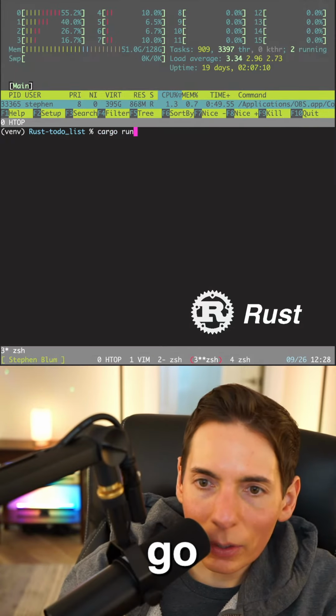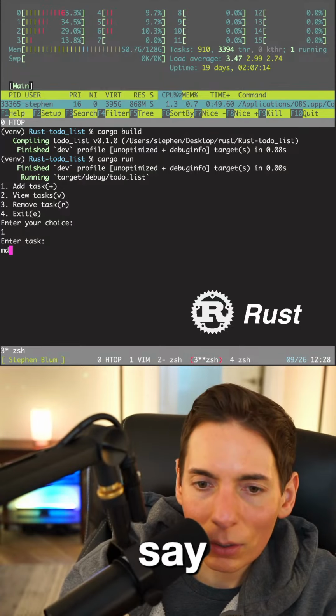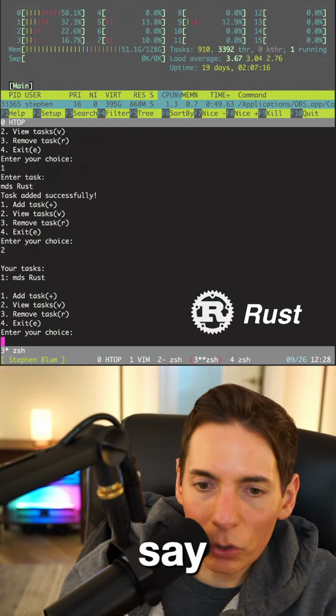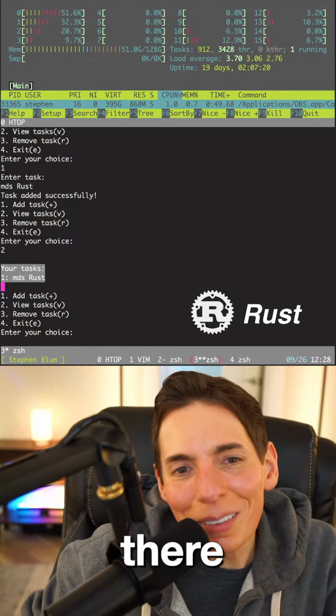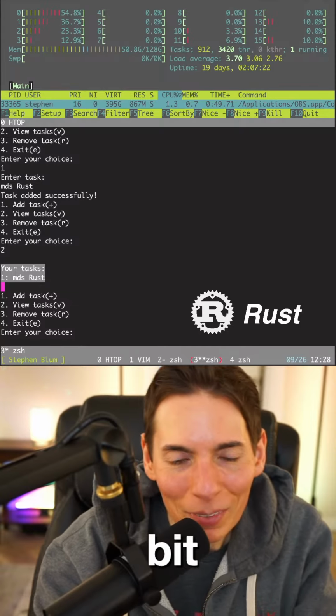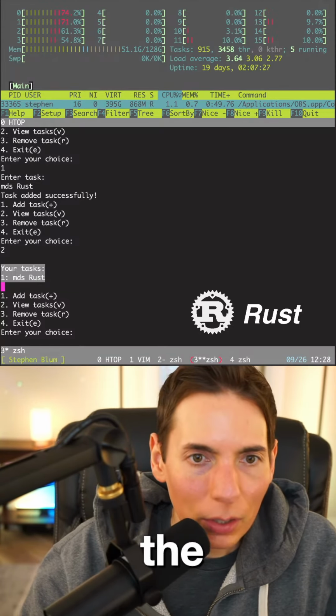There we go. Let's build, run, and then enter task, and we'll say MD's Rust, and then we say view tasks. There we go. So see, now we can see our tasks there. Just a little bit nicer. Just a smidgen nicer, you guys. Okay, let's get back to some of the chat messages here, you guys.